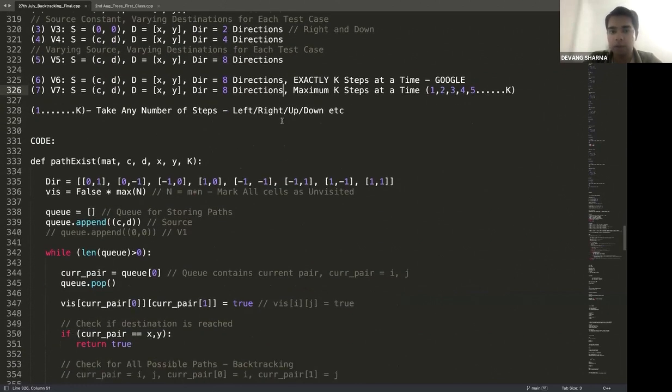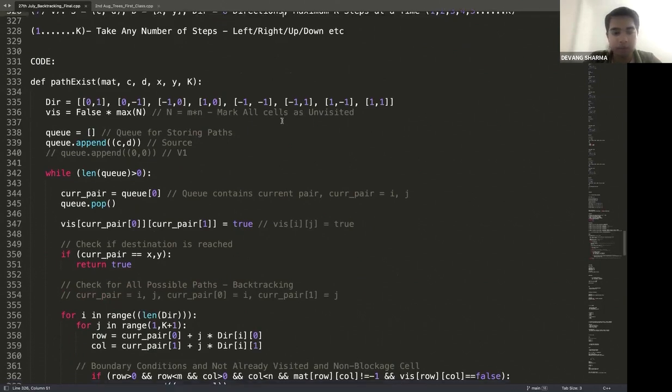Variation 6 has been asked in Google, where you are taking exactly k steps at a time. Not at max k steps, exactly k steps. Variation 7 has not been asked in any company yet, but there is a very high likelihood it can be asked. It gives maximum k steps. You can take any number of steps between 1 to k.